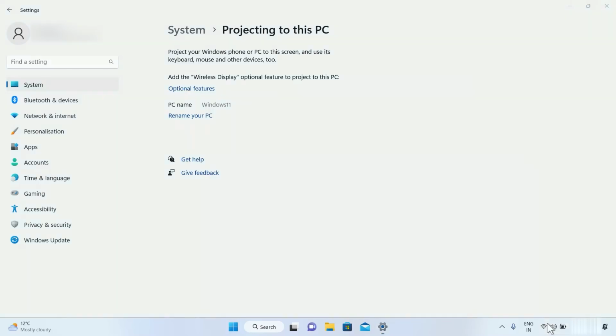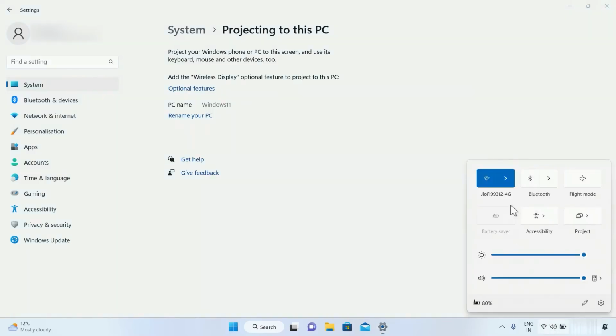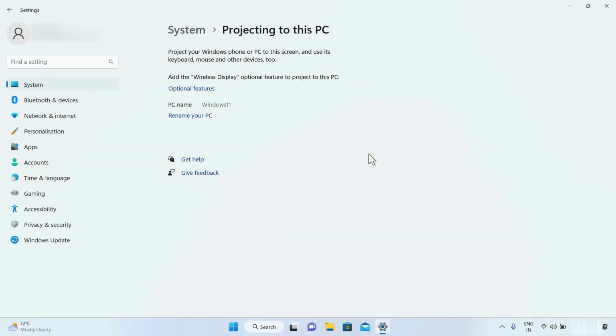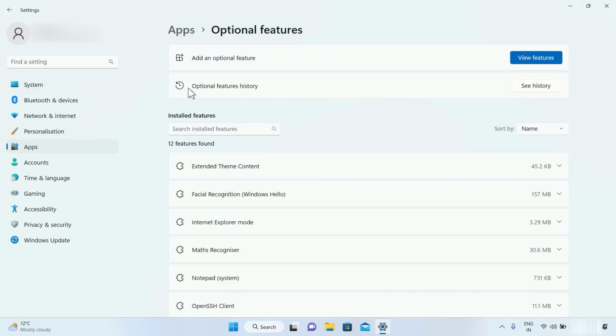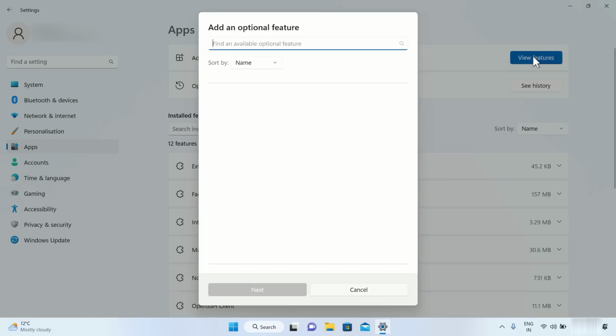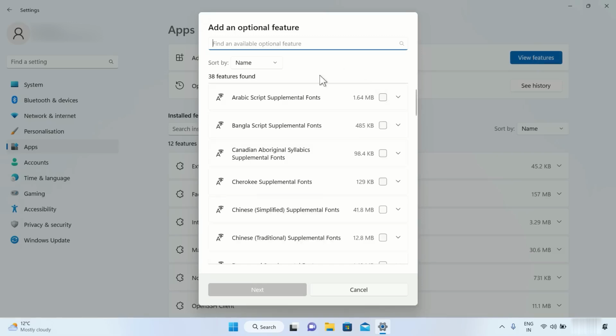To install it, ensure your laptop is connected to a stable internet connection. In the same settings menu, find and click on Optional Features. When you click on Optional Features, you'll see an option to add optional features. Next to it, you'll find the View Features button. Click on View Features, and a box will open in front of you, displaying the details.